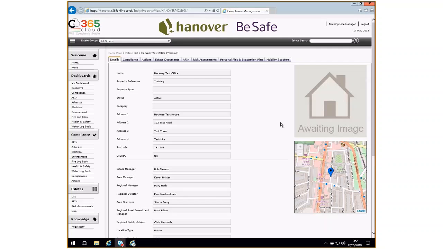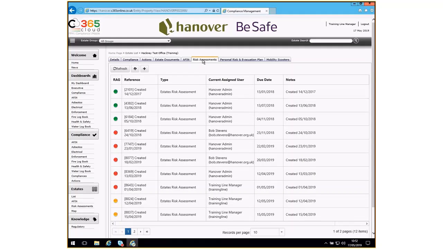The details of the estate will be displayed in the main BeSafe screen. You'll see 8 tabs across the top of the screen. Select the Risk Assessment tab. Here you'll see a list of all the previously undertaken risk assessments for this estate. Each risk assessment task is assigned a red, amber or green status. This indicates when the risk assessment is overdue, due or completed.